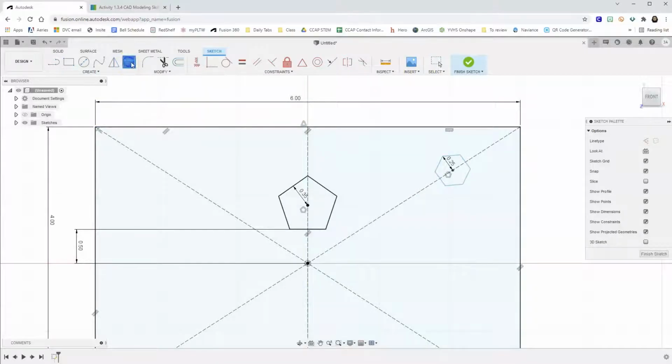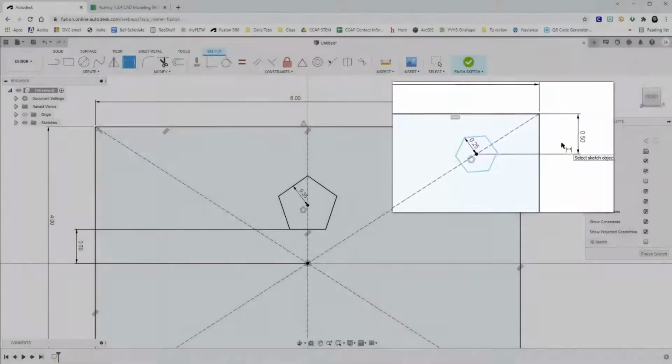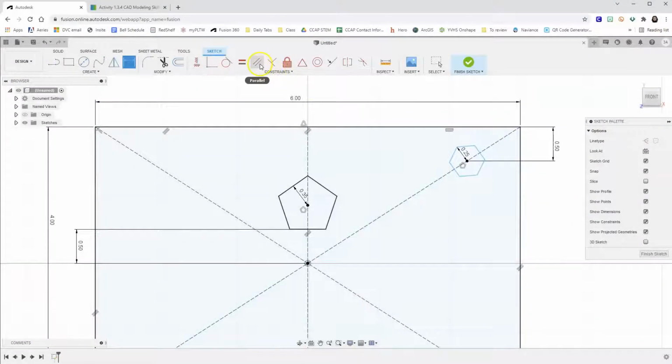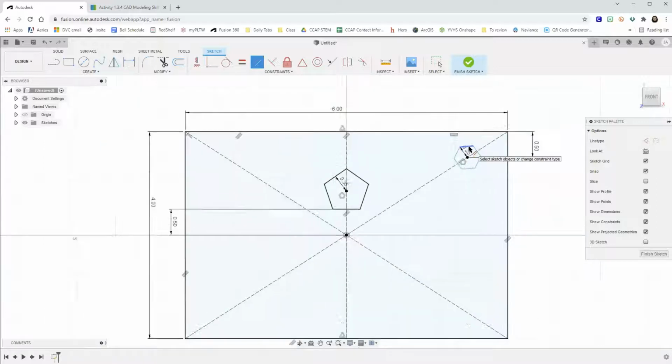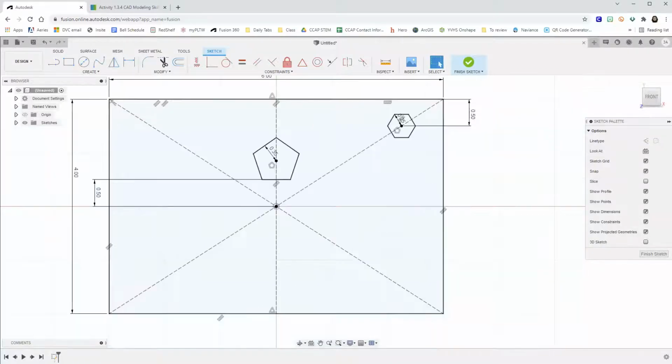Click on sketch dimension, click on the center of the hexagon, click on the top line, and then type 0.5. And then finally, click on parallel, click on this line, and click on the top line of the rectangle. Now your hexagon is fully constrained. So right click and then just click OK.